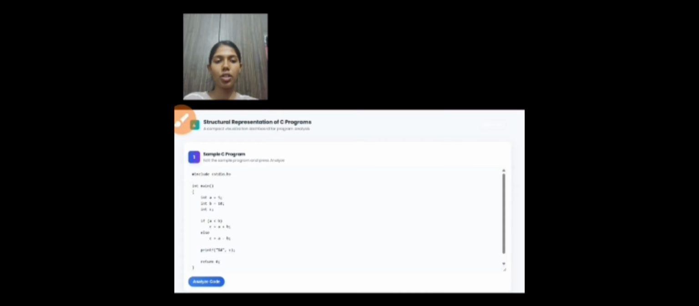This page is the input interface of the structural representation of the C program visualizer. This section allows the user to enter or edit the C program that will be analyzed by the system. A sample C program is already provided in the text area for demonstration purposes. The program shown performs the following operations.